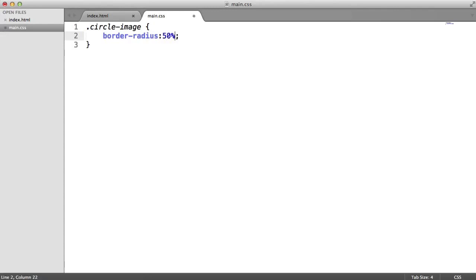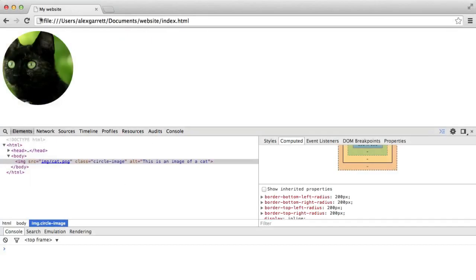So instead we do 50%. We use percentages. Percentages are always going to be relative to how big the actual image is, and therefore we get the same result, but however big this image gets, it's going to stay a circle. So that's a cool way that we can style that image, and you can do pretty much everything you would normally do with an element, but with images.